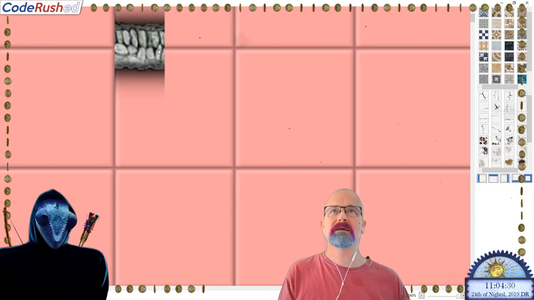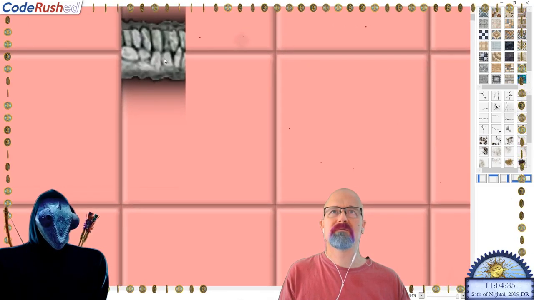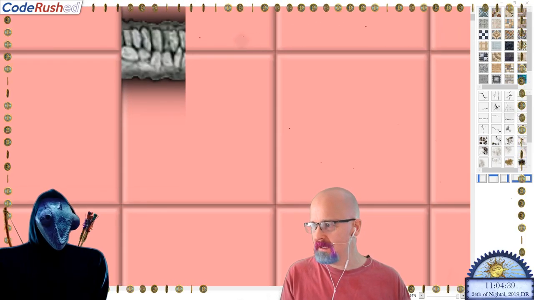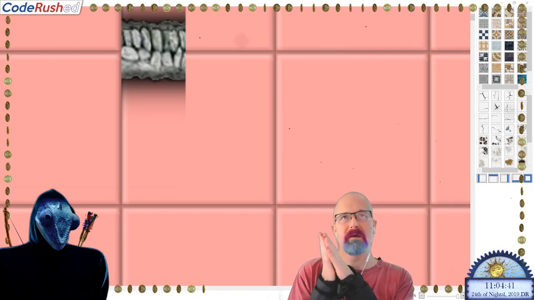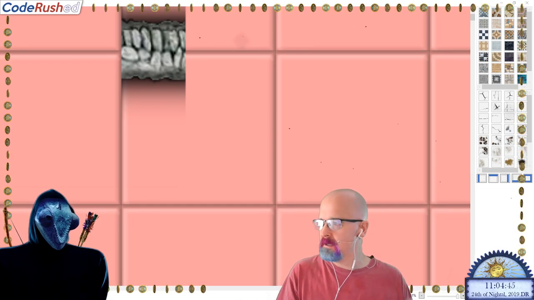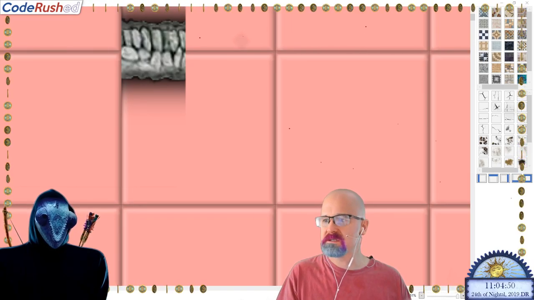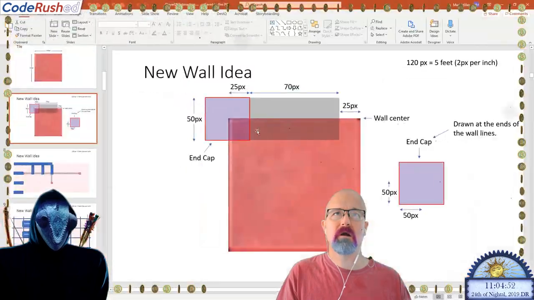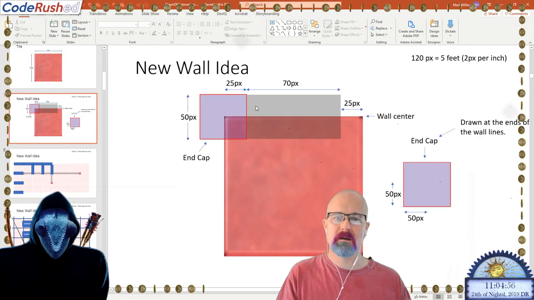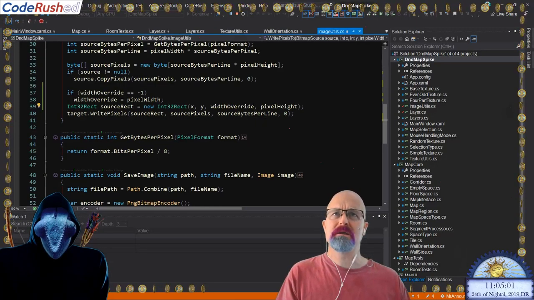Okay. Next, we've got to figure out, we have to get this matching our original spec that we put out here. So the wall, we have to make sure the wall starts at the right spot. So that's the next minor bug issue to fix. And according to the spec, the wall needs to start 25 pixels in. Okay, right there. So that's what we need. We need to get that wall 25 pixels in. That's pretty easy to fix, actually.